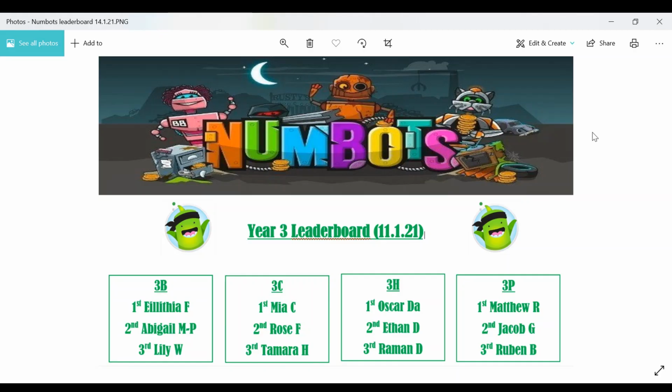For today's leaderboard, we're going to focus on numbers. Now, well done to all those children who have made the leaderboard this week. You can see that I've put the top 3 from every class onto the leaderboard.